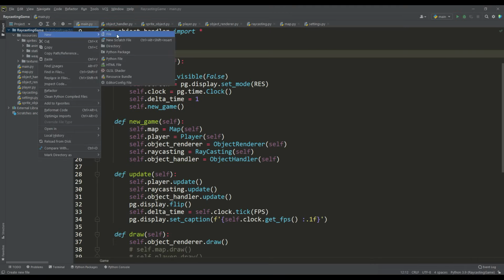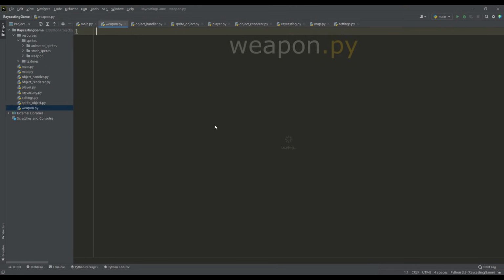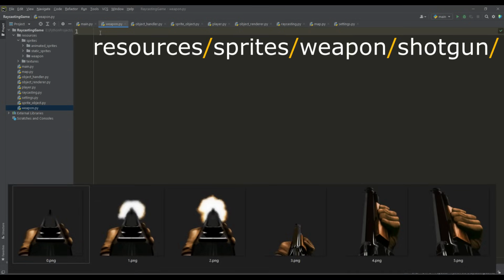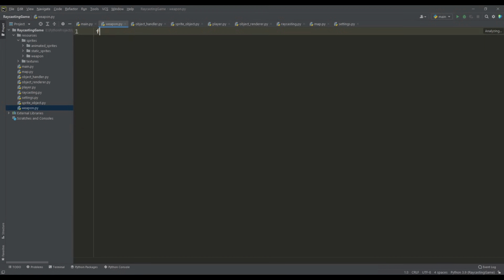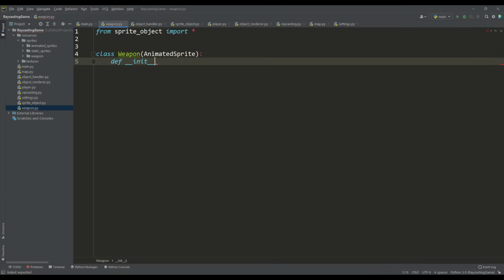Let's implement a weapon in our game. For this we will create a file of the same name, and by the way, I placed the files with the animation of the shot and reload in the path indicated on the screen. So let's create a weapon class that inherits from the animated sprite class, while specifying in the parameters only the path, scale and time of the animation.